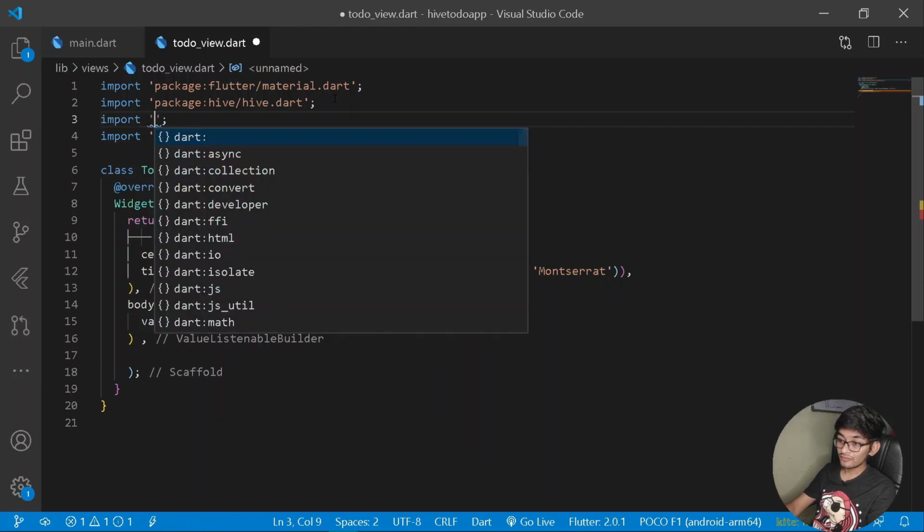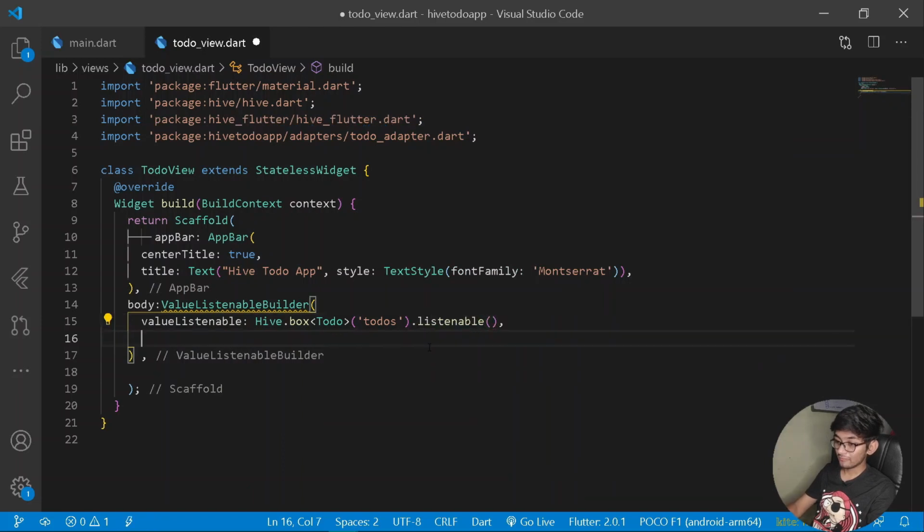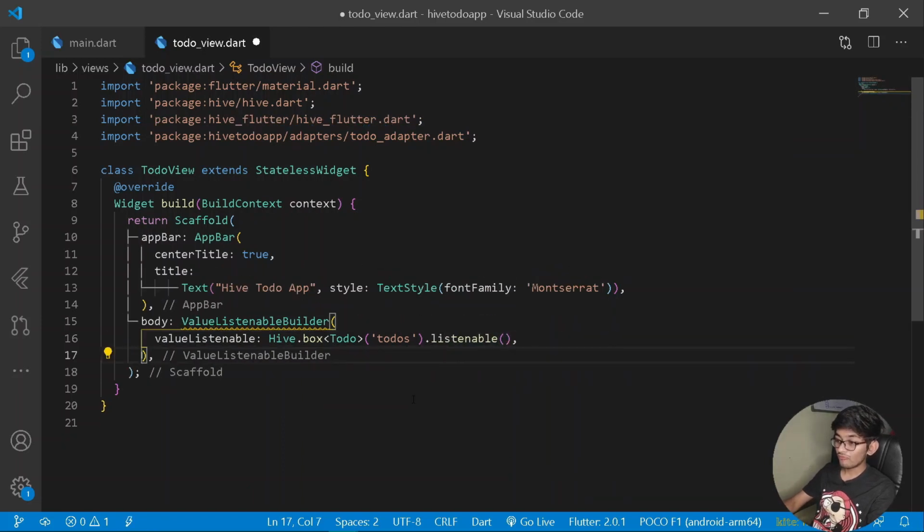For that purpose we need to import hive flutter just like this, and under this I can simply add the property of listenable. After having the property of value listenable, we will also require the builder for the value listenable builder. So here let's have a new builder. Now the builder shall take 3 different parameters.